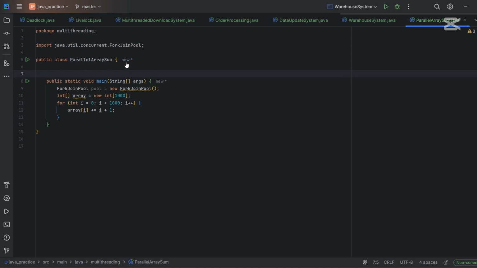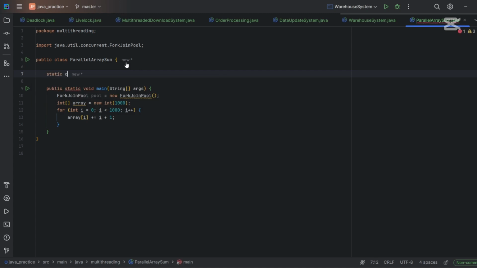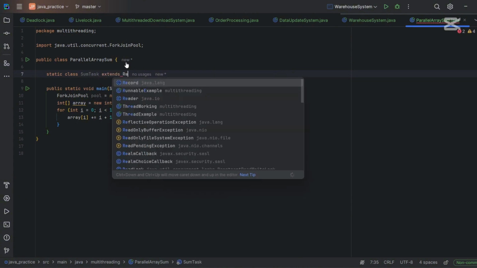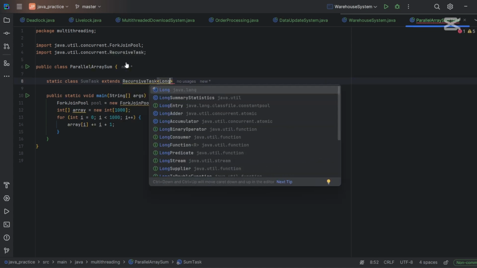Let it be inside our main class, so it will be a static class. Let's call it SumTask. We need to extend the class RecursiveTask, and the type will be long.